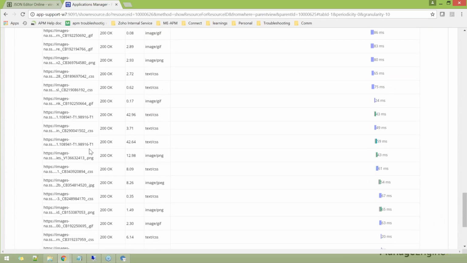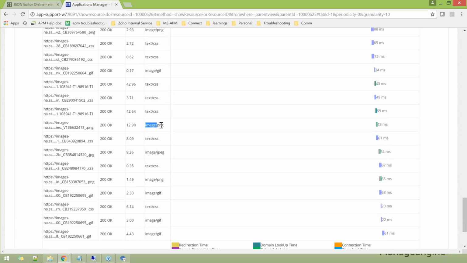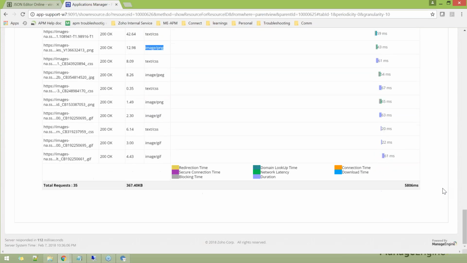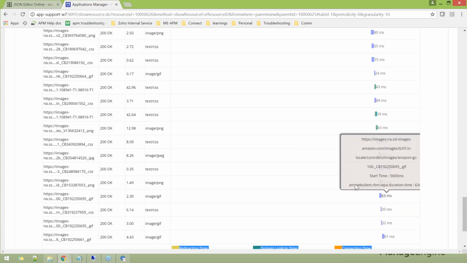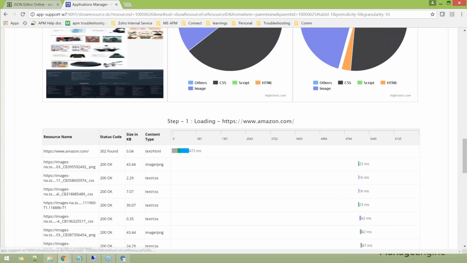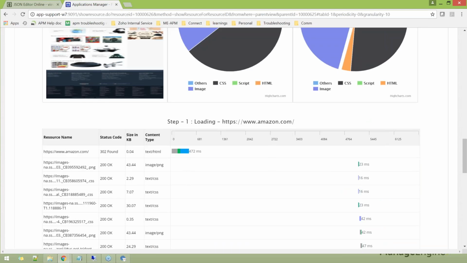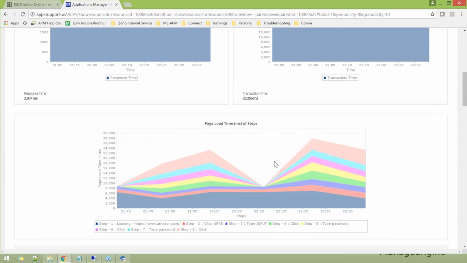So here you can see the CSS and the time it took to load. Even the images, we show you the detail. We show you the split up. So when I scroll down, here you can see the attributes that we monitor for this particular step. All right. Great.